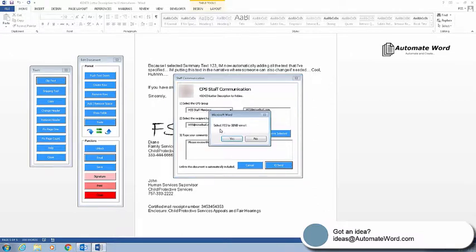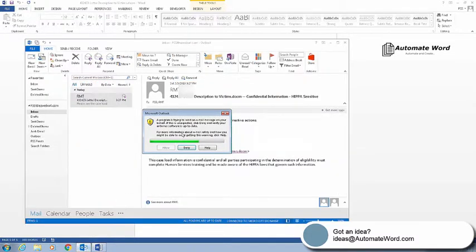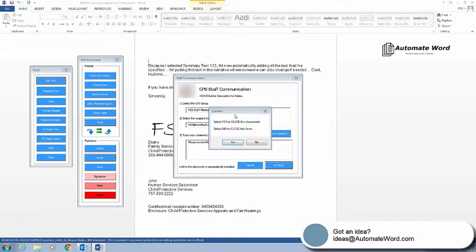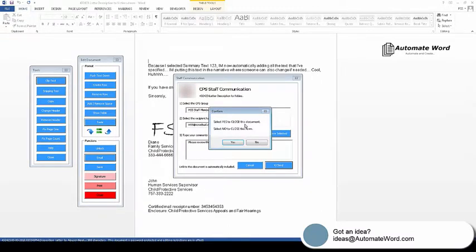And now I need to confirm, select yes, and notice again, Outlook will produce a security dialog box. Select allow, and navigating back to our document will produce a message box asking me to close the form. Let's close this document for now.